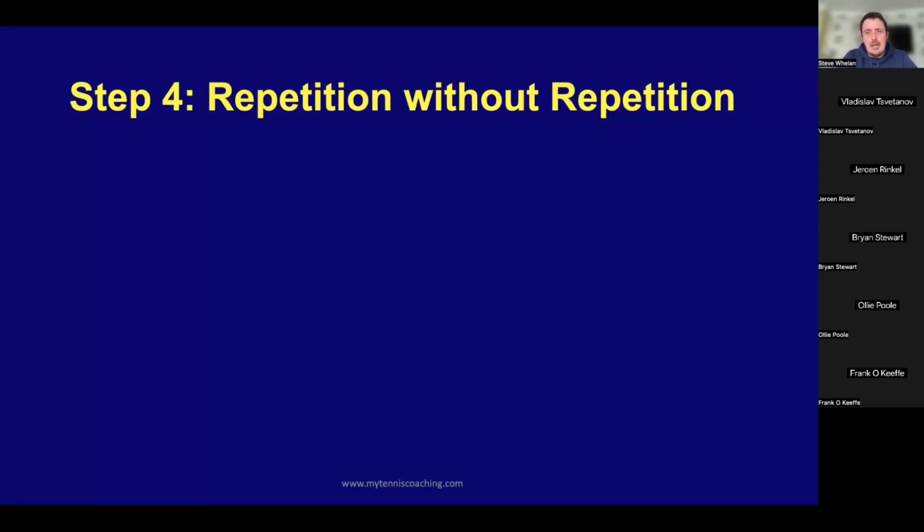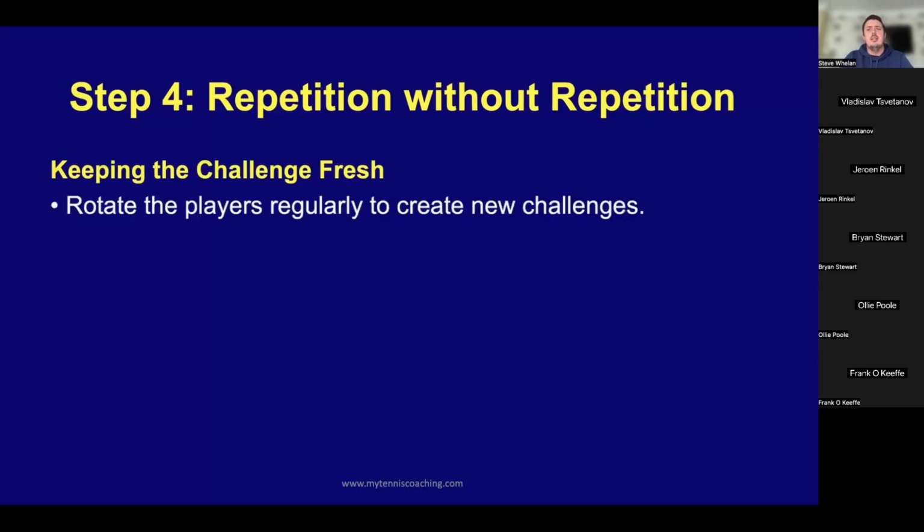So when I set up these practices, I want them to try and find different ways. And there's a couple of ways in which you can do this as a coach as well. If you're in a group, just rotate the players. That's one of the best ways to get repetition without repetition. Because if you keep changing the player, you give the opposite player, the opponent, multiple different variations. So if you play against me, I'm pretty good at forehands and I'm pretty good at coming forwards.